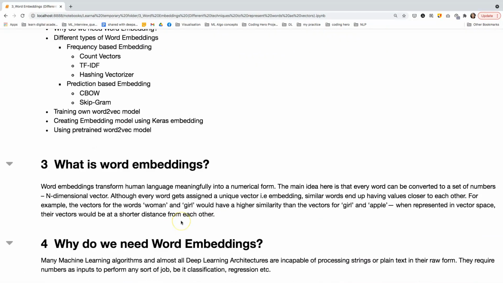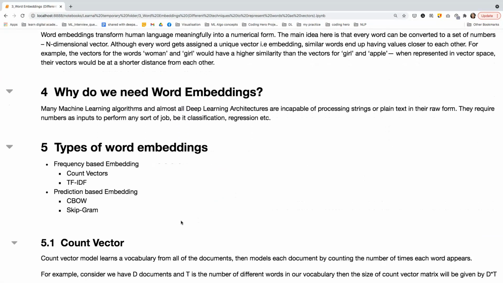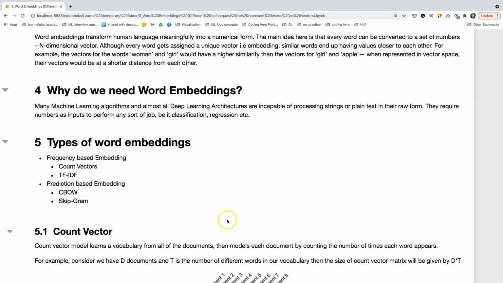Fine. Now, moving forward, we have two types of word embedding techniques. First, frequency-based word embedding. These word embeddings work on the basis of the count or frequency of a word in each sentence or document. And what are its types? Count vectors and TF-IDF Vectorizer.